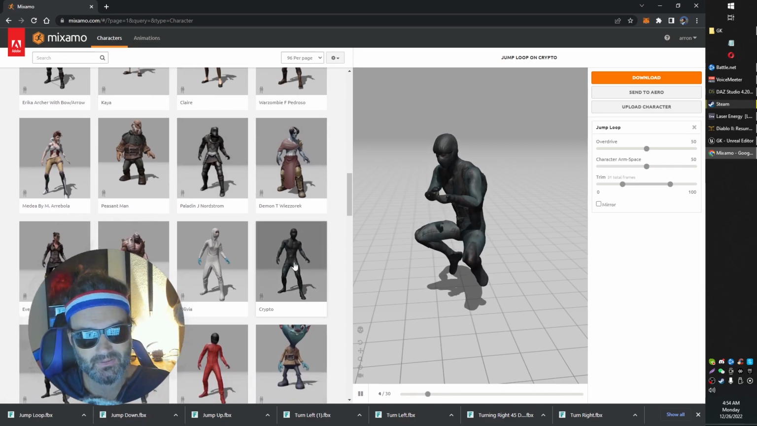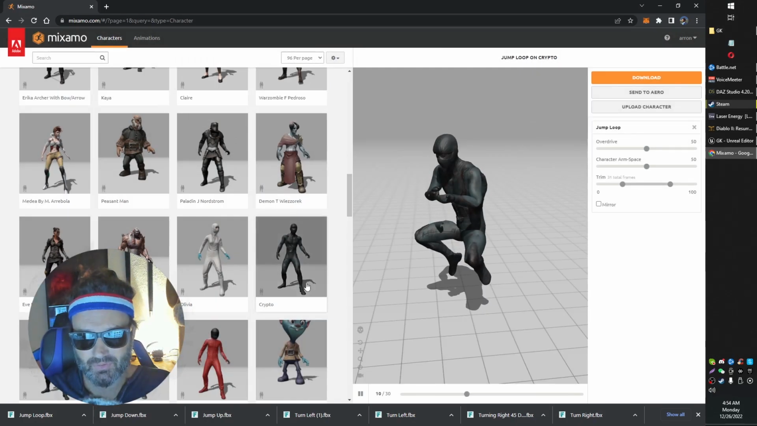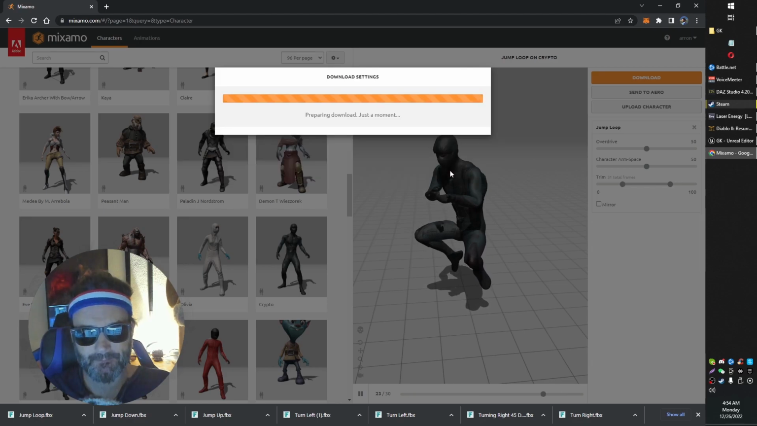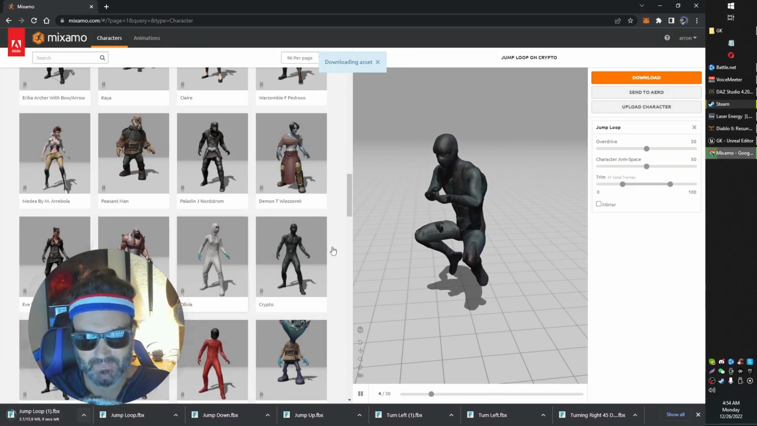Now I hear the crypto character is a good base template. So go ahead and select crypto here and download him. With skin, that means we want to download him with the skeletal mesh. And the other options are fine as their default.